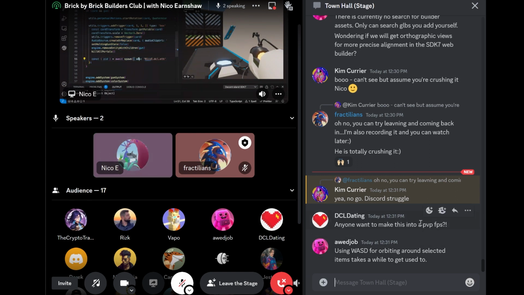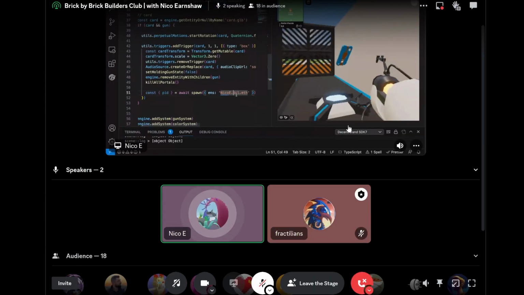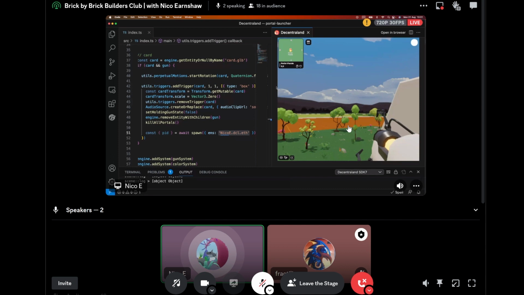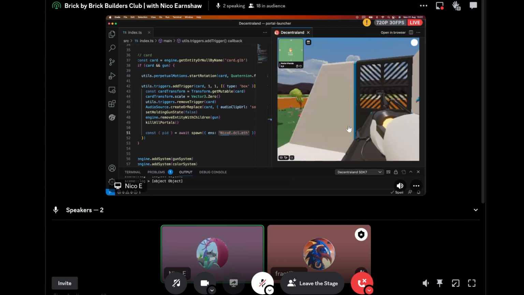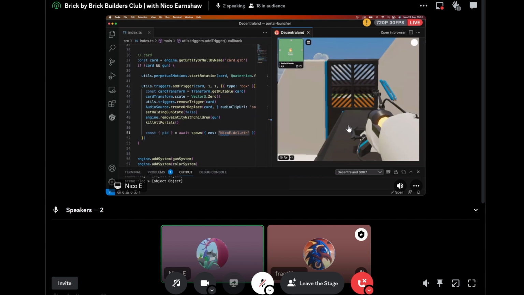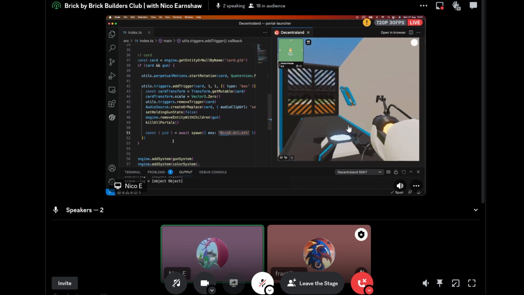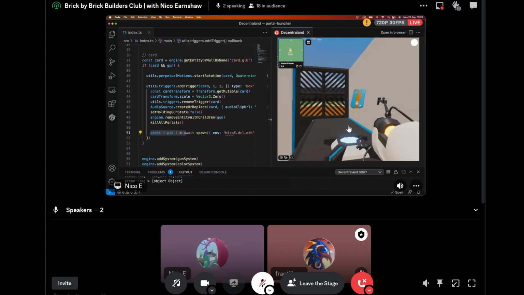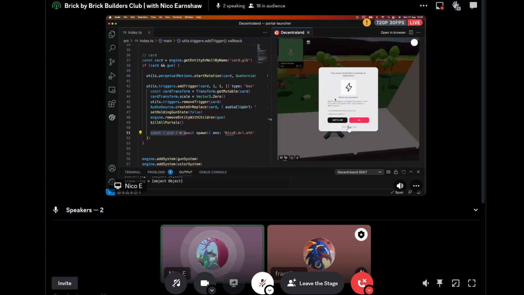But then I'm doing this. I'm calling the spawn function and calling something that is stored under nicoe.dcl.eth. And this is a portable experience. So I previously uploaded a portable experience, which is basically this same thing, the whole portal gun thing, to this address here. So when in the scene I pick up the card and run this line of code here, I'm going to start running a portable experience. So here my gun disappeared, and I get shown this warning here.